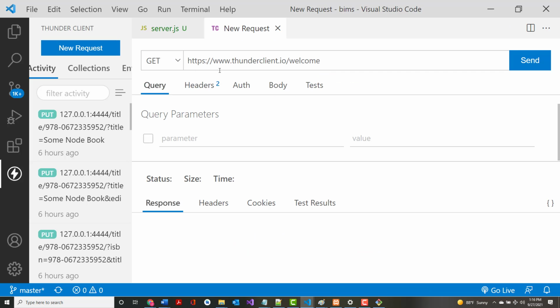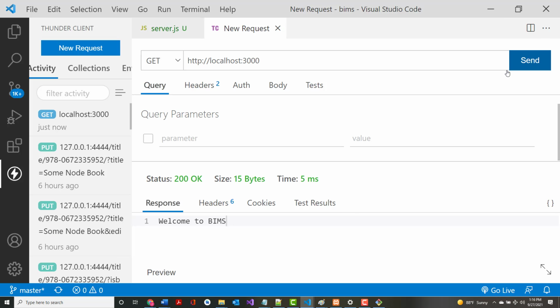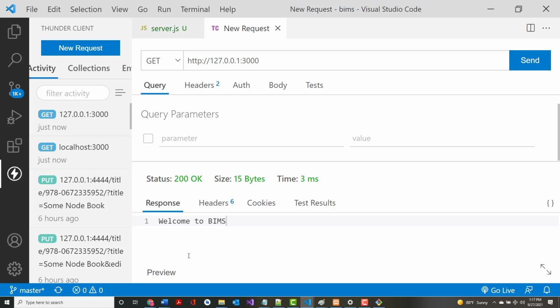And then you can do this in two ways. Ours is not HTTPS, so it should be http://. Either one of these should work. You should be able to say either localhost:3000 and click send. And see down here is my welcome to BIMS. Or if you'd rather, you should be able to do your loopback address, which is 127.0.0.1:3000 and click send. And again, you get welcome to BIMS.